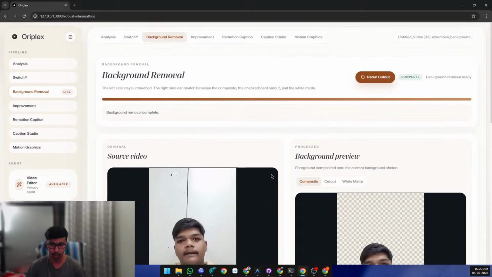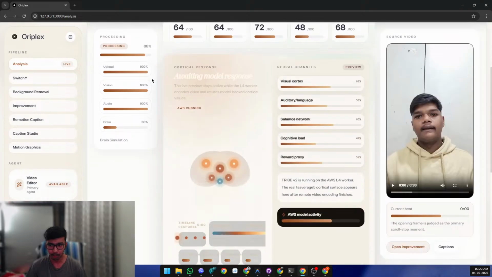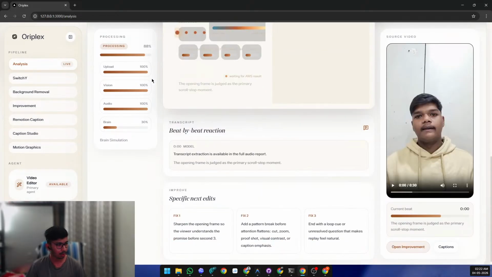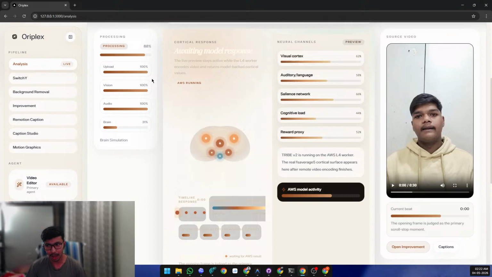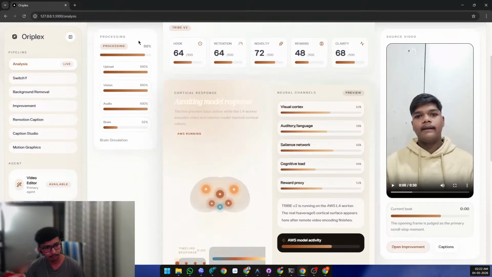made me so obsessed over it because studios charge around $10,000 or some huge numbers, right? And if these things work really well, it would be like an absolute complement over everything, right? Like the analysis, switch wire, background removal, improvement, motion graphics, captions. It would work really.